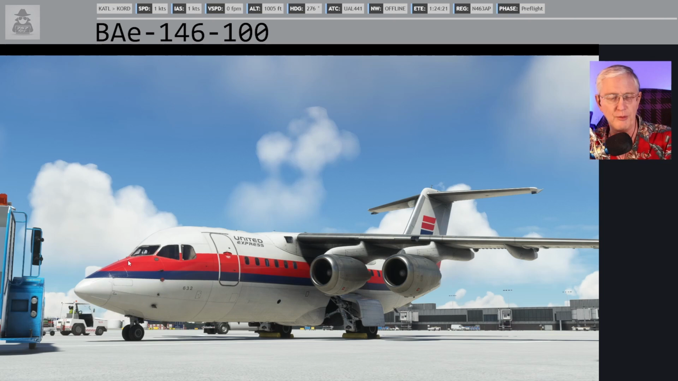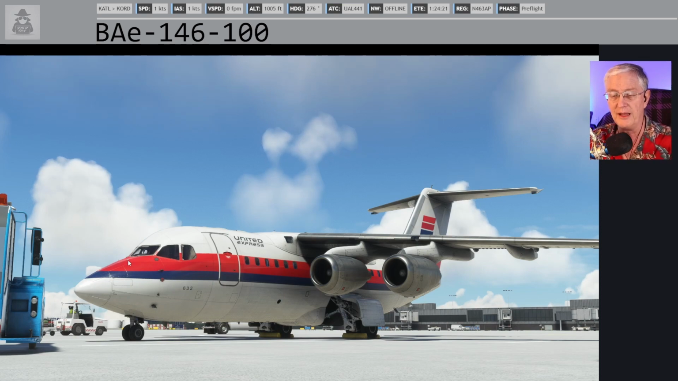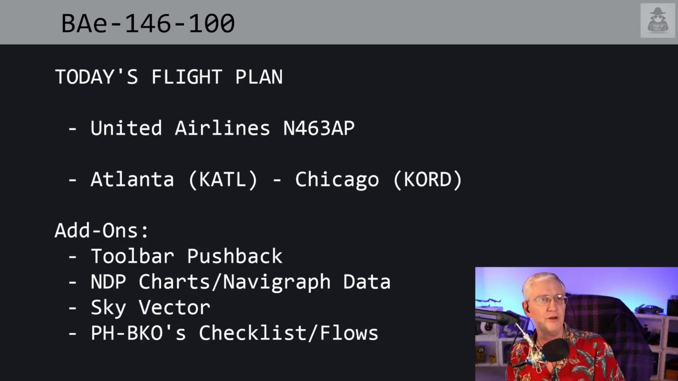So let's just jump right into doing this. Basically, this is a fly-along type of a thing, okay? My first look at this airplane, but it's also a fly-along for you. So let's talk about the flight that we're going to do today. We are flying Atlanta to Chicago today. It's a little United Express flight.